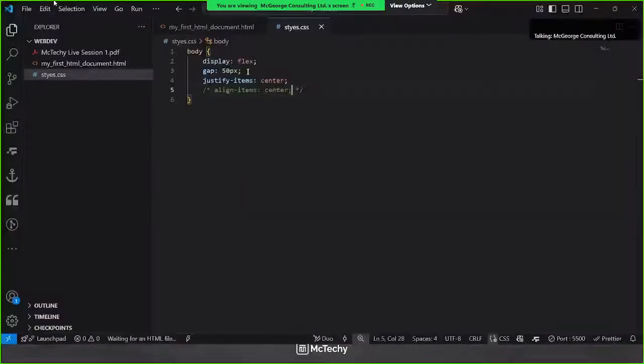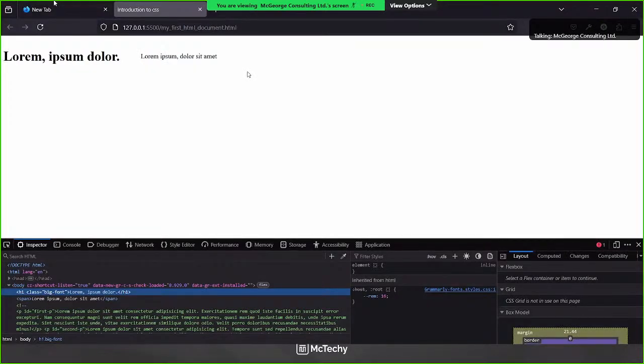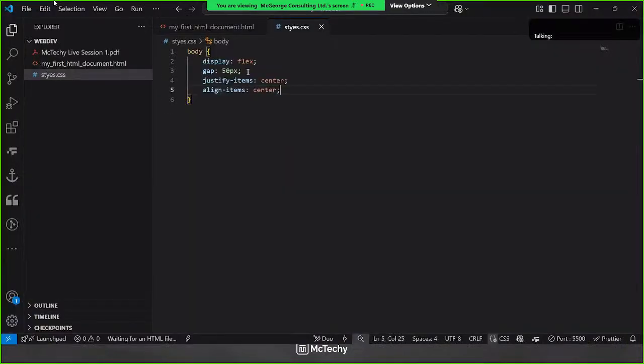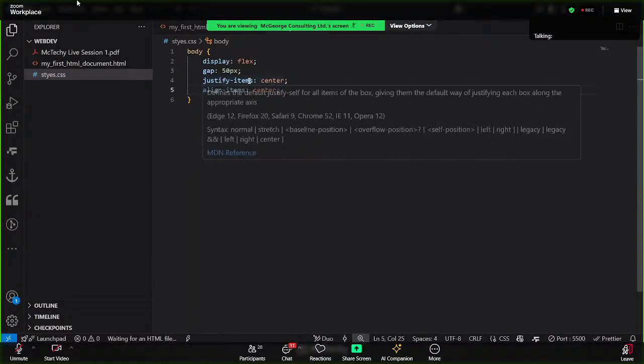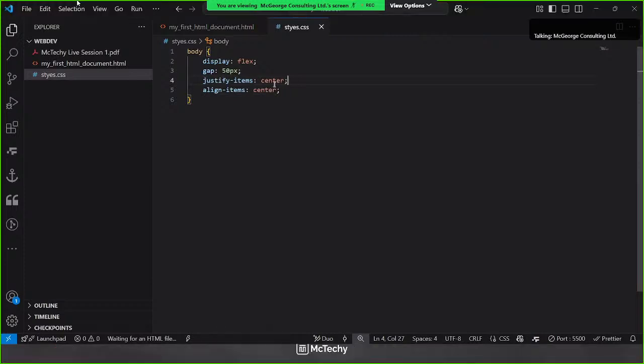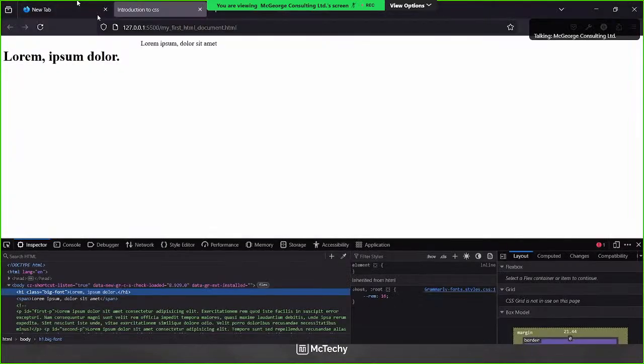Okay. Let's see this. I said justify items is for horizontal alignment, while align items is for vertical alignment. You can see when I commented this out, it didn't align vertically, right? If I'm aligning horizontally, that means this Lorem ipsum will be under here. But since they are side by side, they are vertical in that instance.